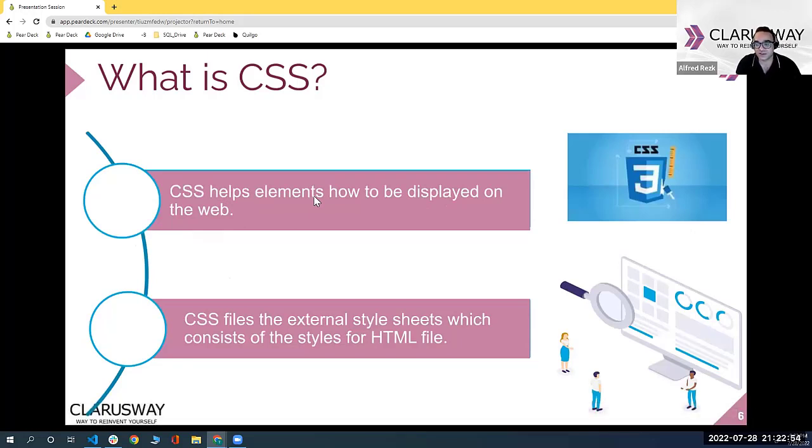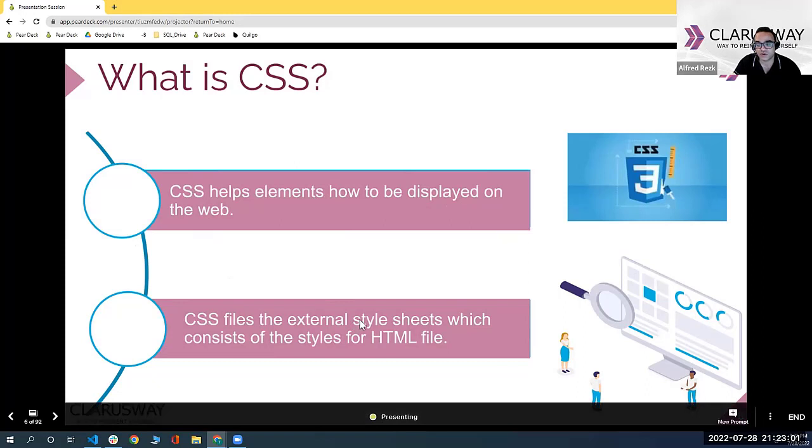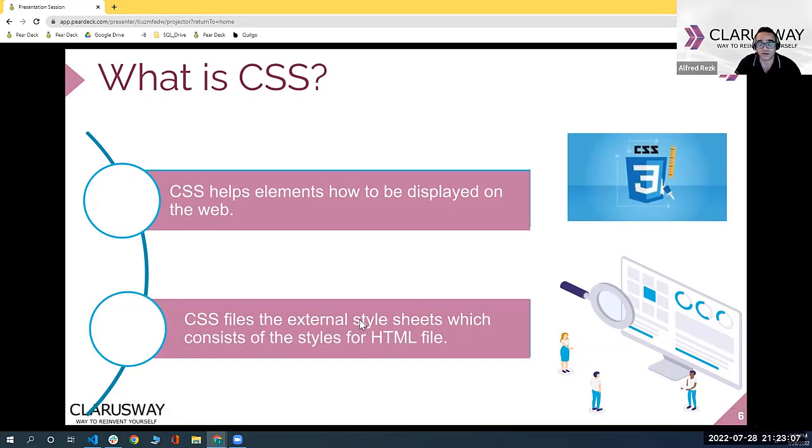CSS files are the external style sheets, which consist of the styles of the HTML. So it can be external, or you can actually put the styling rules inside your page. There are multiple ways that you can add style sheets to your web page. And we're going to go over the 3 different types of adding style sheets in your page.